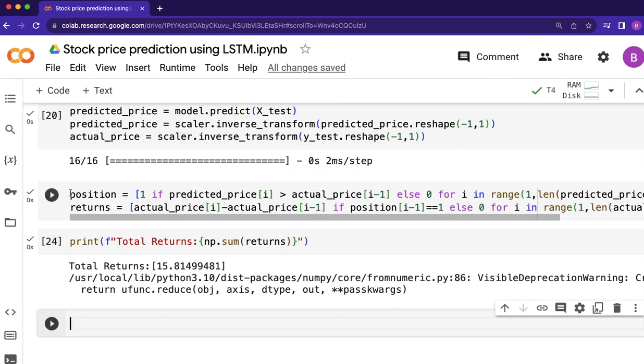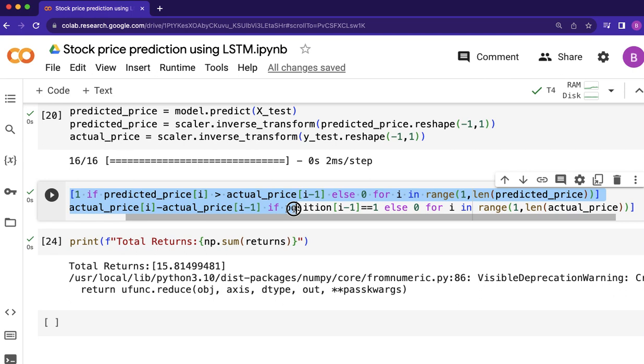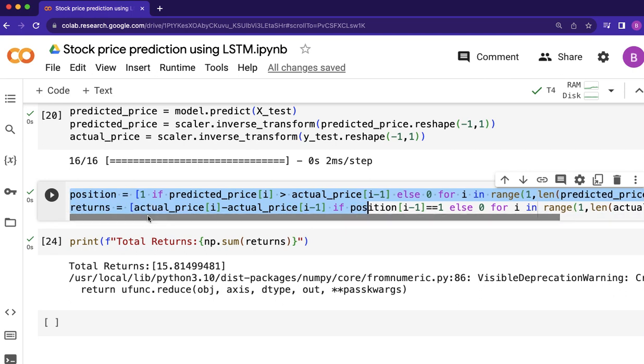So this is actually a trading strategy here, right? How we'll take a position: we'll take a position if the price of the stock tomorrow will be greater than the price of the stock today, right? So we are taking a buy position, and then we are calculating the total returns. So this was the project on predicting the stock prices and implementing a simple trading strategy based on these predictions.